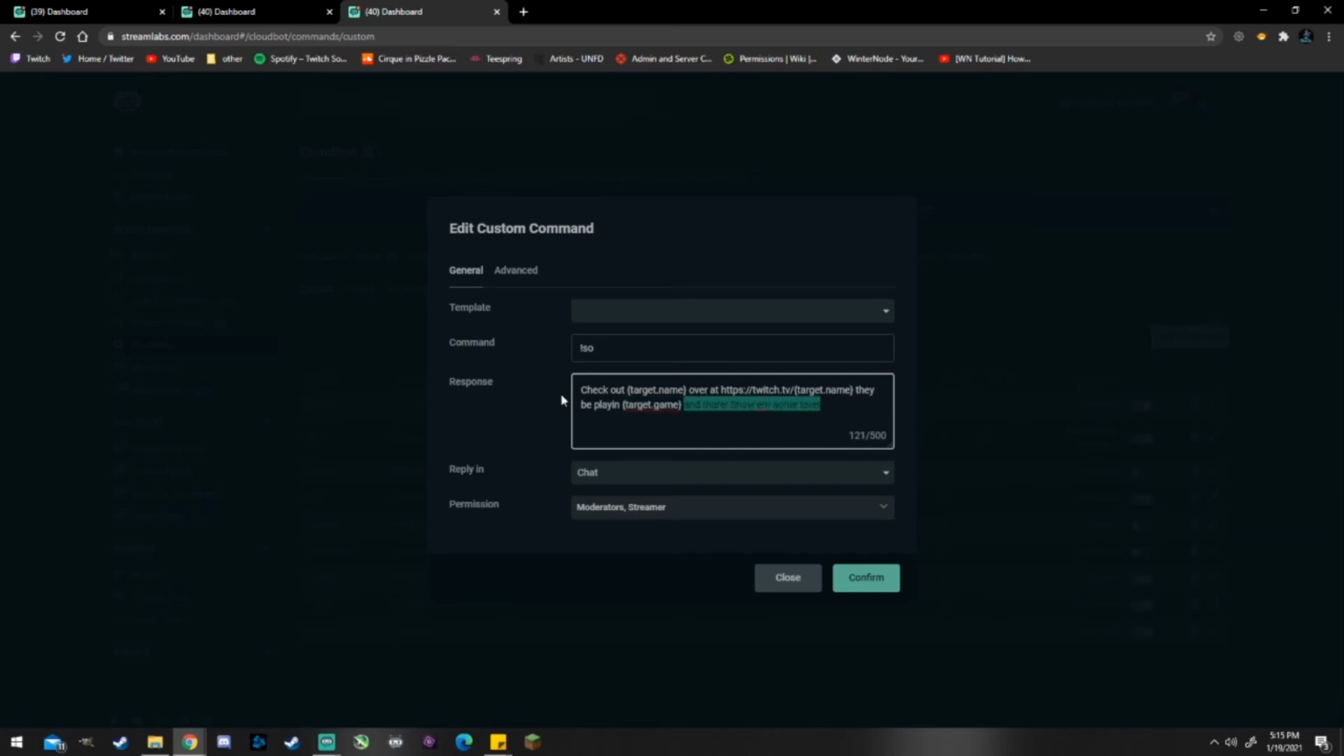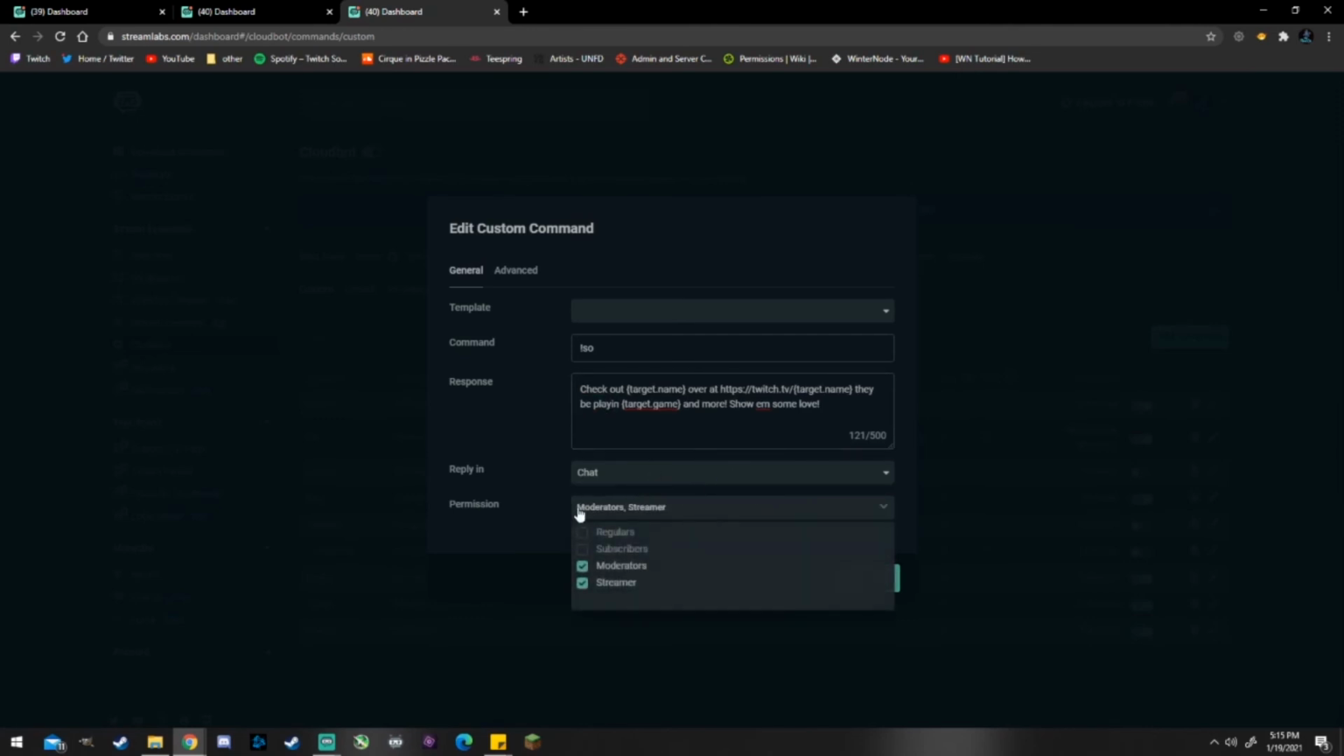This is all just colorful stuff. You don't have to worry about this. This is just what you want it to say. This can all be edited however you like it. You can move target names around wherever you need it to go. These are just where Streamlabs is going to put these things you want in your string here. You're going to want it to reply in your chat, and you're going to want this permission set to moderators and yourself as the streamer. You're welcome to do it with regulars and subscribers. I wouldn't recommend it, but that's entirely up to you.